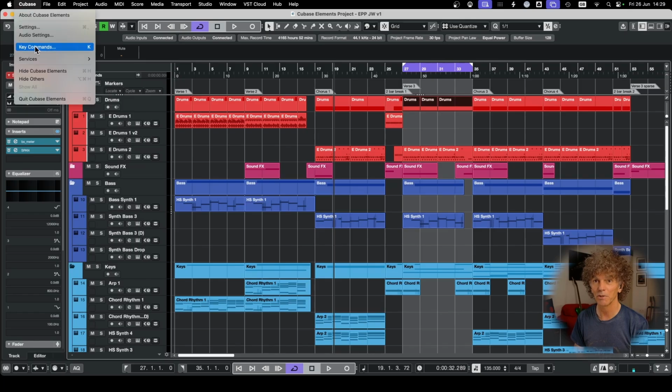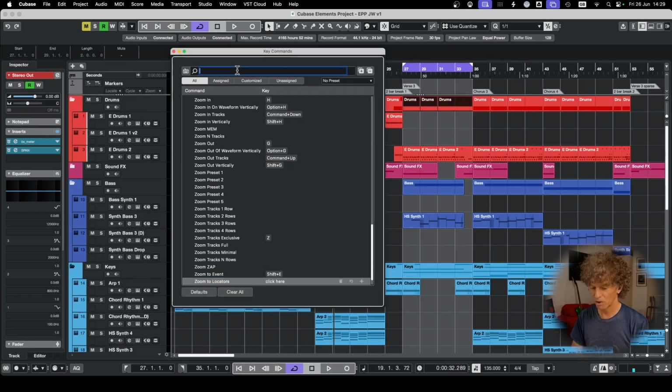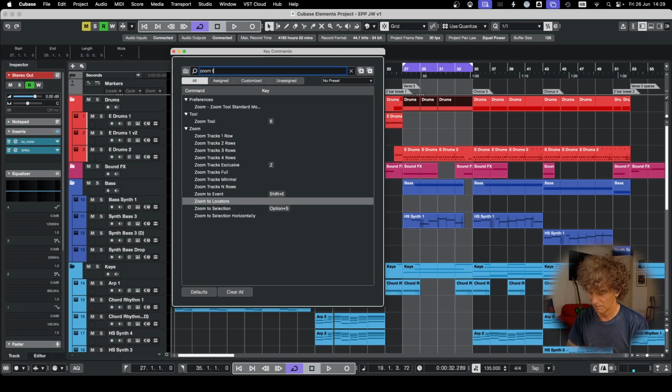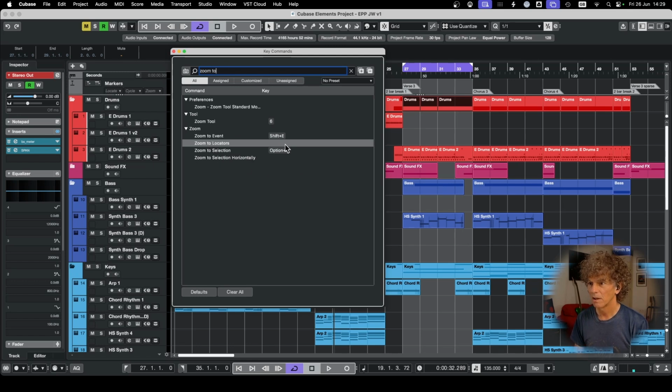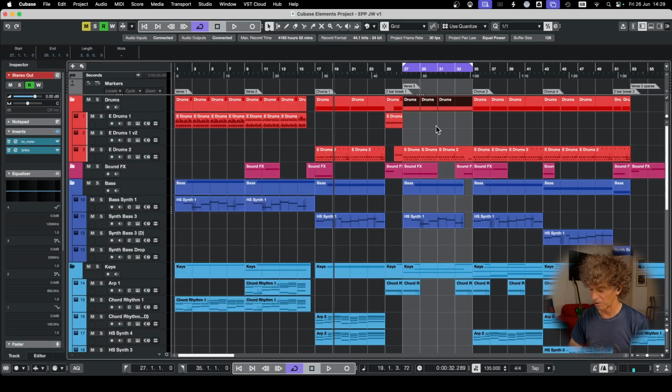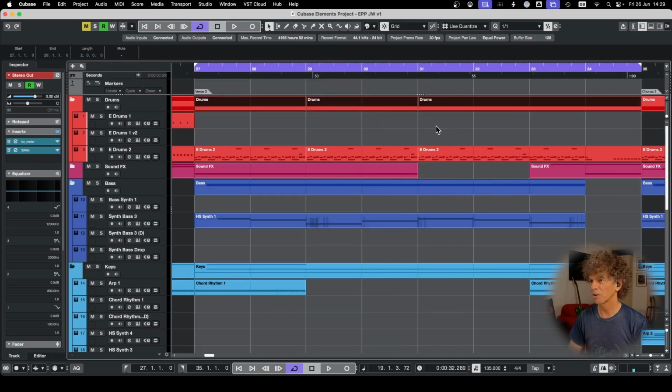Of course we can assign a key command to it. We simply need to go to the key commands window, search for the command, there it is, click on the field where the key needs to be entered, and pick a key by typing it on our computer keyboard. I'm going to use the key O. With that now assigned, if I hit the O key, my horizontal zoom focuses in on the selection between my left and right locators.